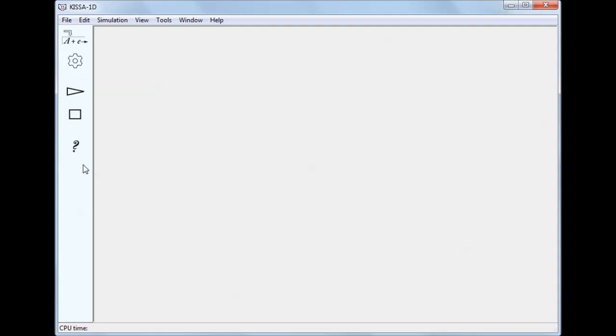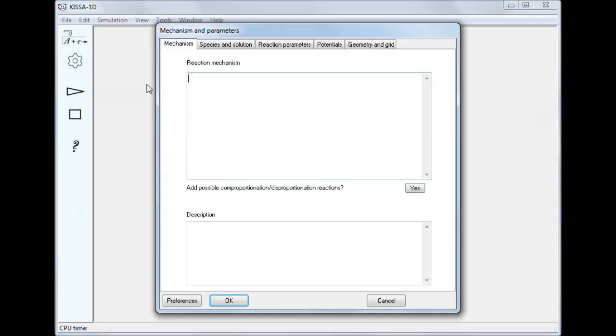To start a new simulation, choose the File New Mechanism menu item, or simply click the Mechanism Parameters button on the tool panel. A reaction mechanism can then be entered directly in the Mechanism and Parameters window using the standard chemical notation, where the reactants and products are separated by the equal sign.